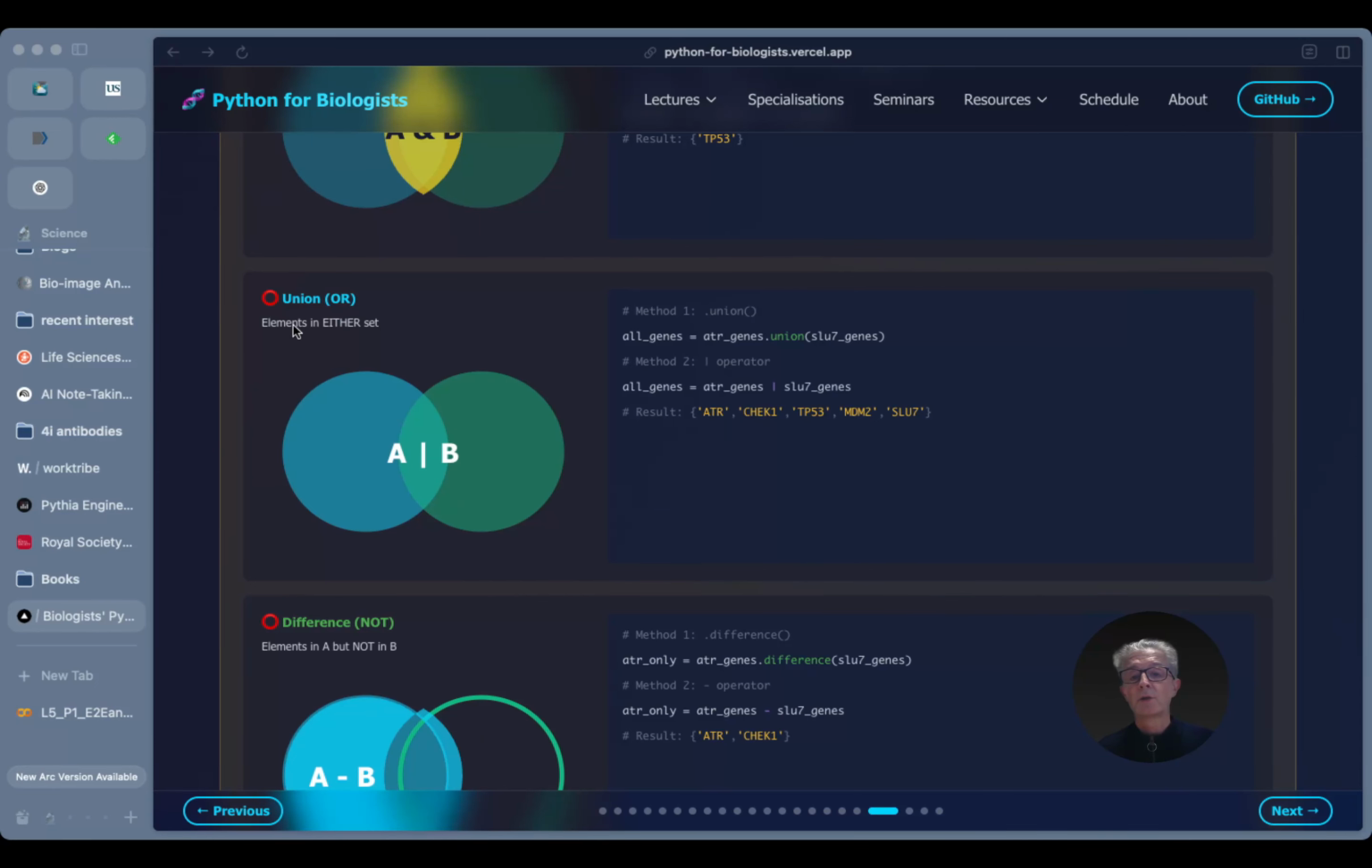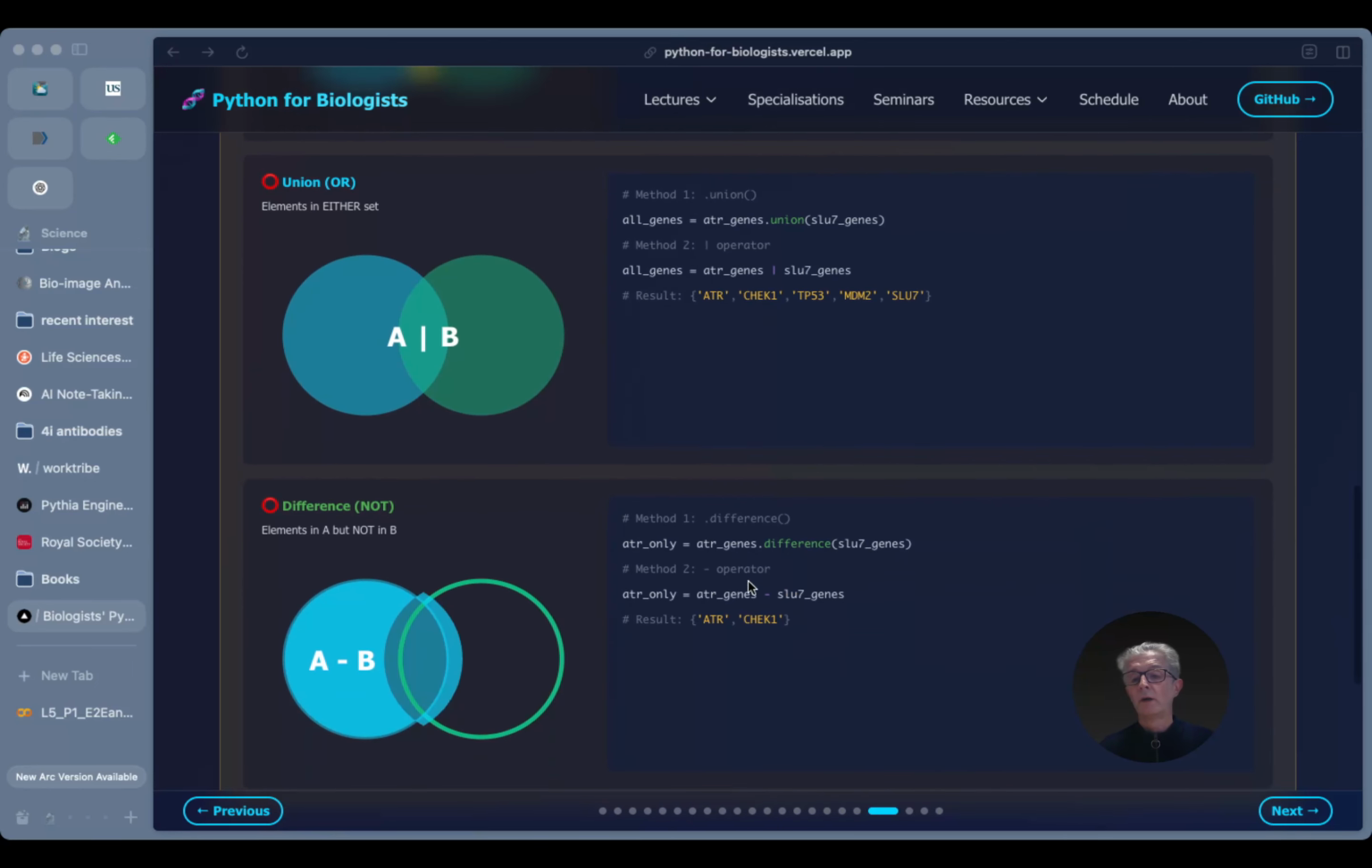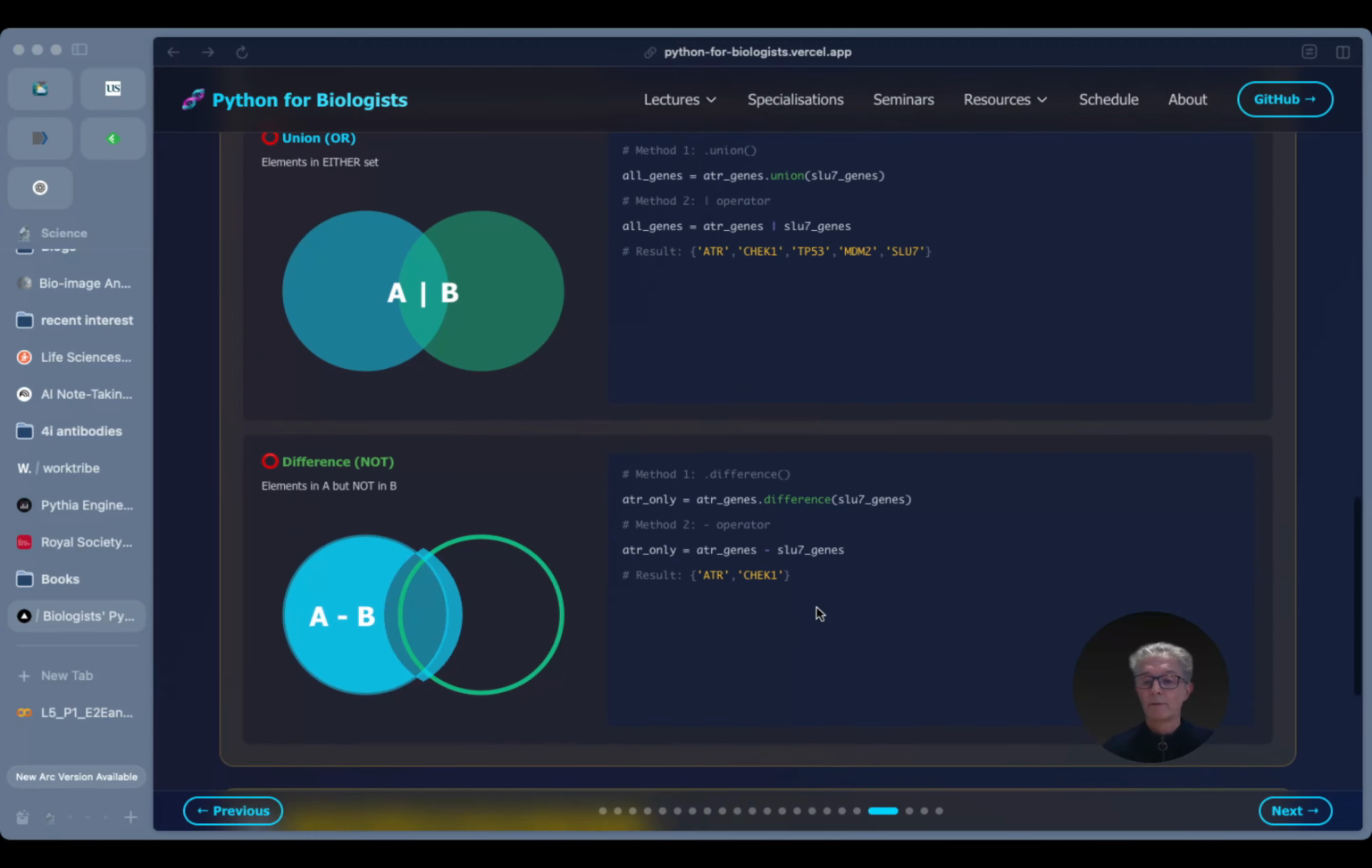We can also get the union, so all the genes together. This will eliminate the duplicates. So we can say union here, or we can get the difference. Here, obviously, it depends on the order. We can get only the ATR genes by saying ATR genes difference SLU7 genes. Or if you want to get the other side of the data, we would say SLU7 genes difference ATR genes. And again, here we use the minus operator or the difference method.